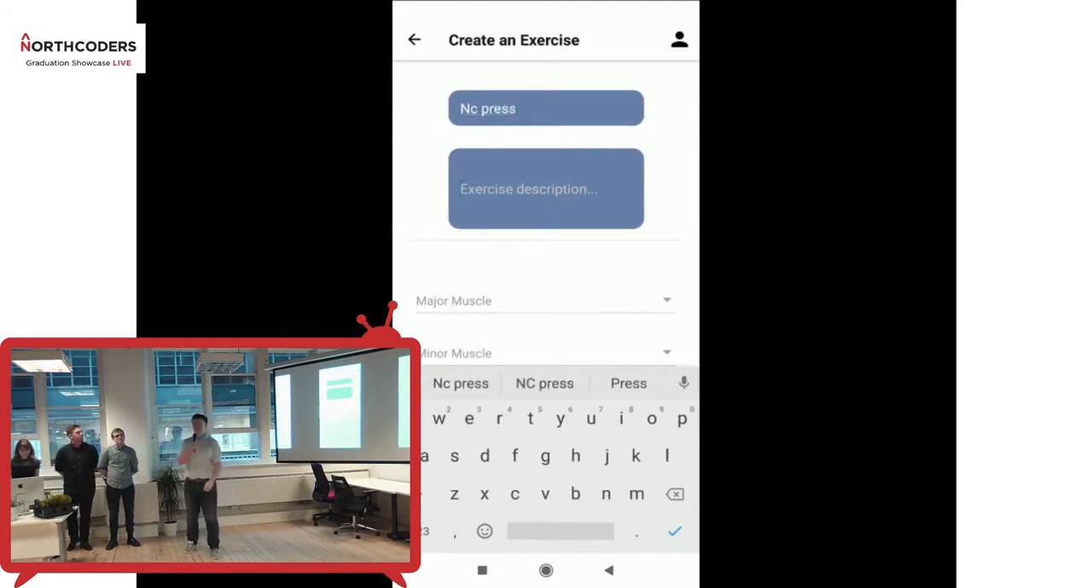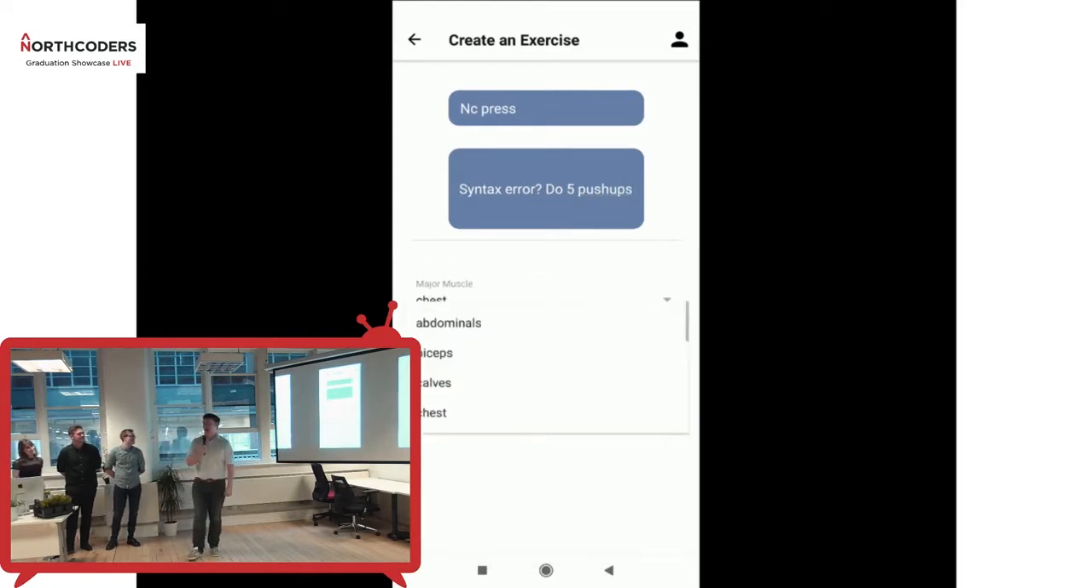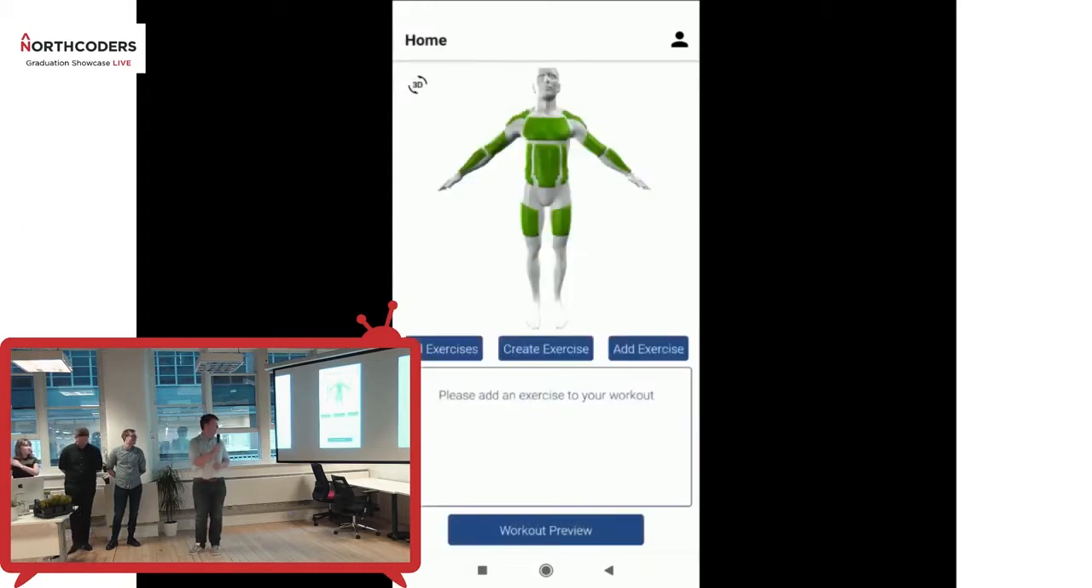So we are going to make the Northcoders press. Every time you get a syntax error, you have to do 5 push-ups. This is going to work the chest muscles and the biceps. So this is going to post it to our database.